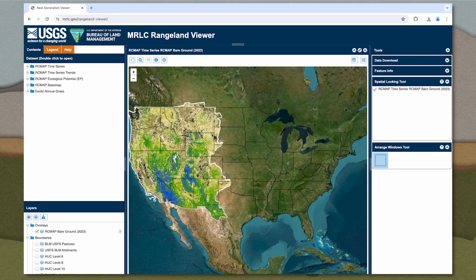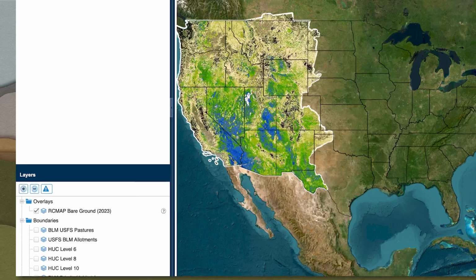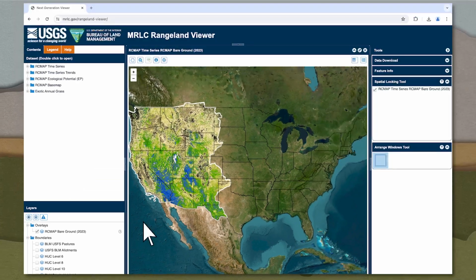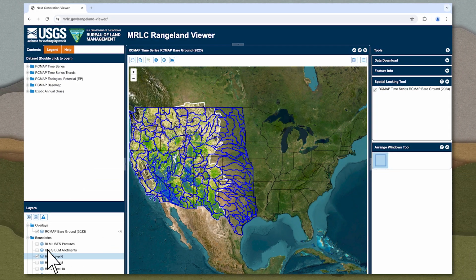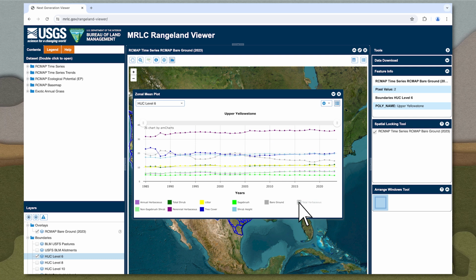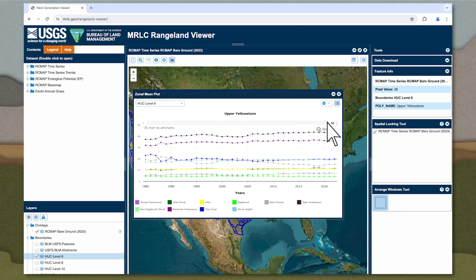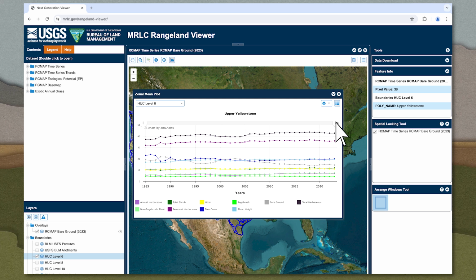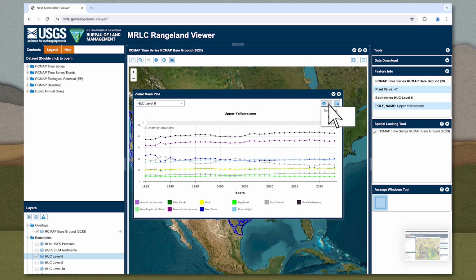In the lower left, a number of vector layers are available for context, including watersheds, BLM USFS pastures and allotments, and more. Toggling one of these layers on enables the Graph tool, which allows users to visualize the temporal trends of each component within that feature. On the plot, users can turn the component on or off by clicking on the legend entry. Adjust the time period plotting range by using the slider. Finally, plots can be downloaded as a graphic or data format.